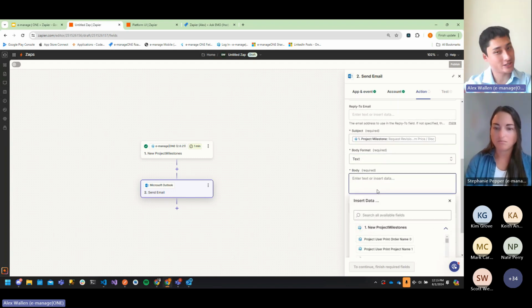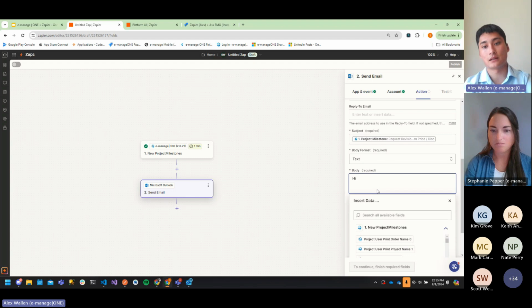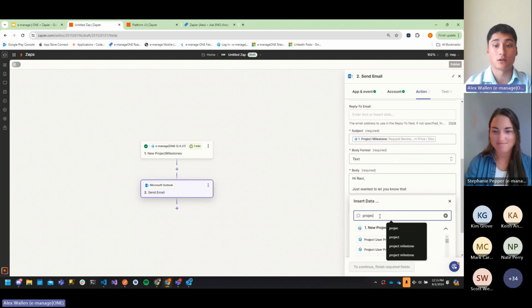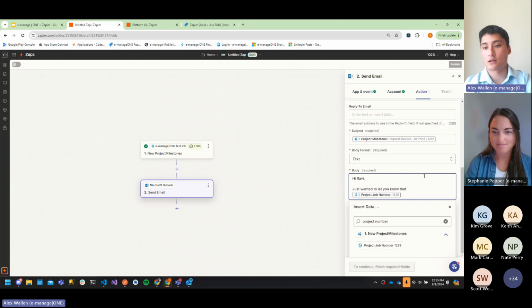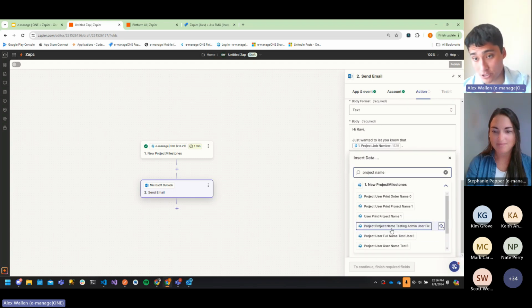Okay, and then magic happens again here. We can put the data from the trigger inside of the body of our message. So I'm just going to say, hi, Ravi, because Ravi's the project manager. Just wanted to let you know that... and then let's say I want to insert the project number. So I'm going to look up the project number, and the project job number's right there. I just want to let you know that 1529, and then the project name, right? Because that's important to know. Project name is testing admin user fix.